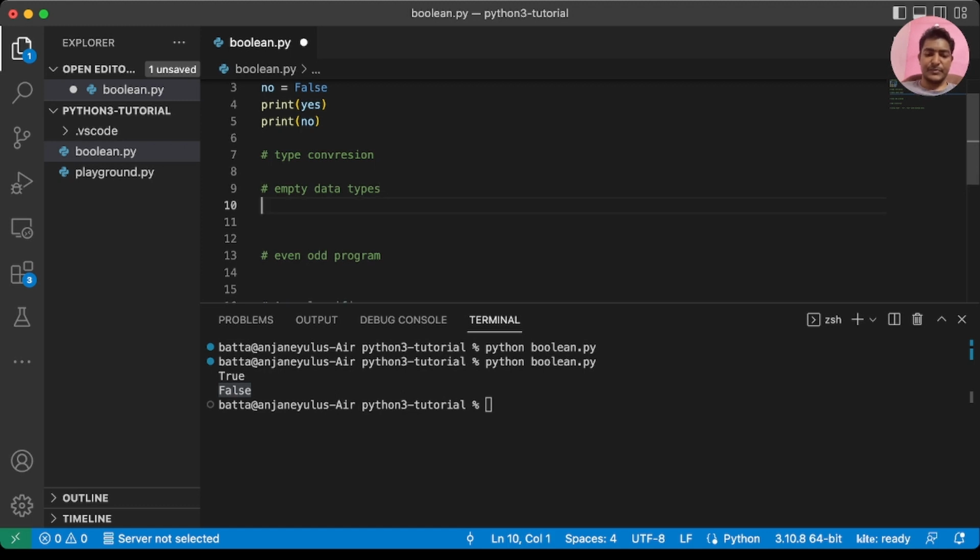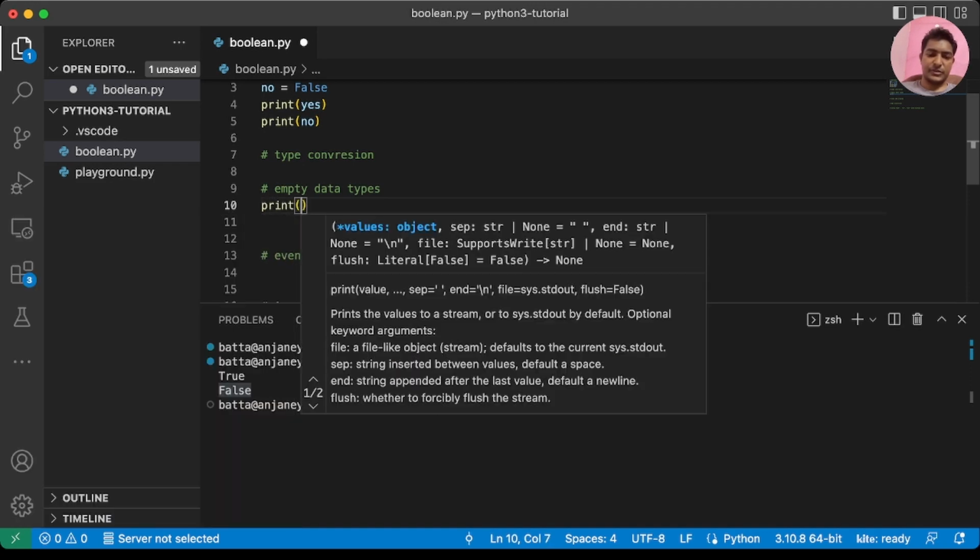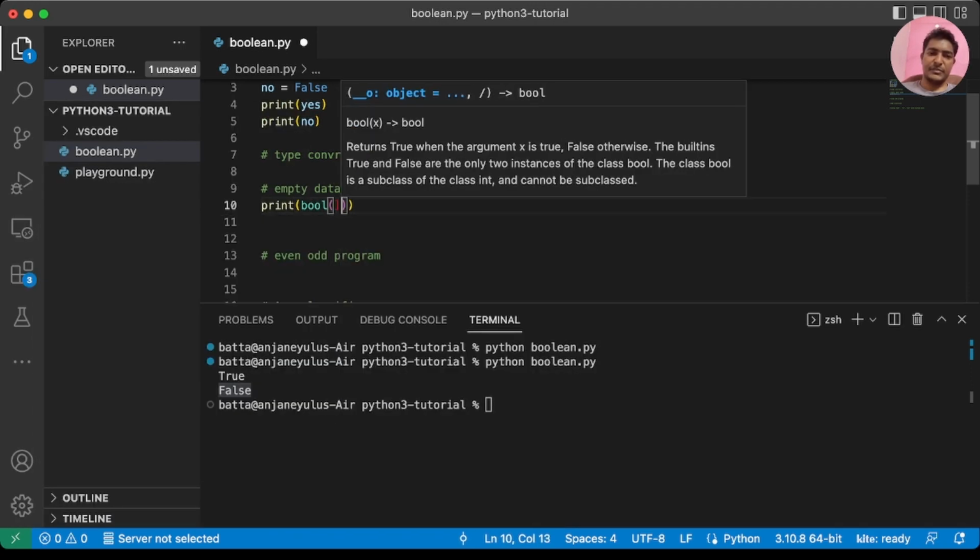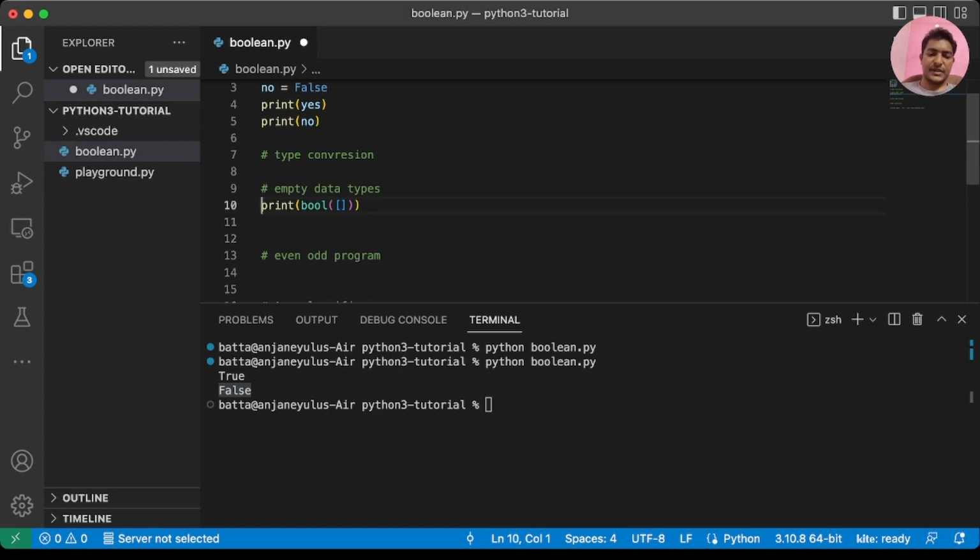Let's convert. We can use Python's bool function, a built-in function, to convert different data types into the actual Boolean data type. Let's use that. Print bool of, let's take an empty list and print it. We can comment out these two.